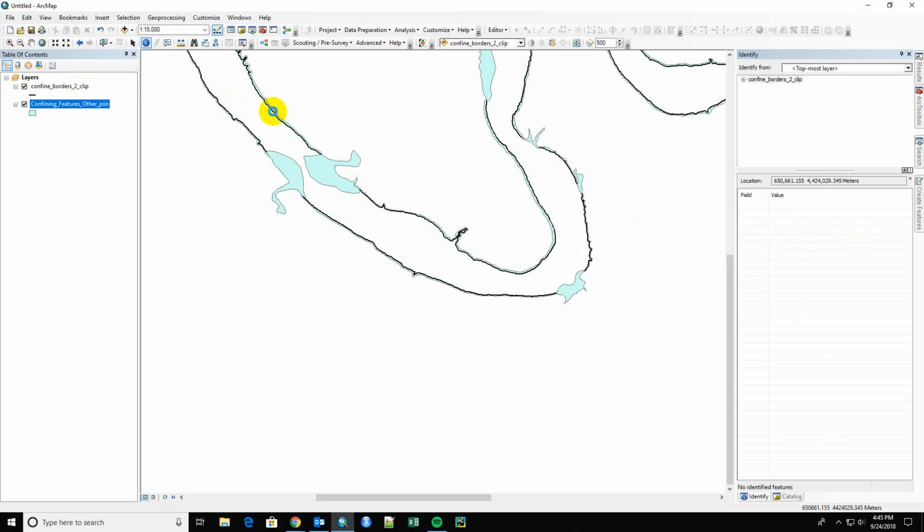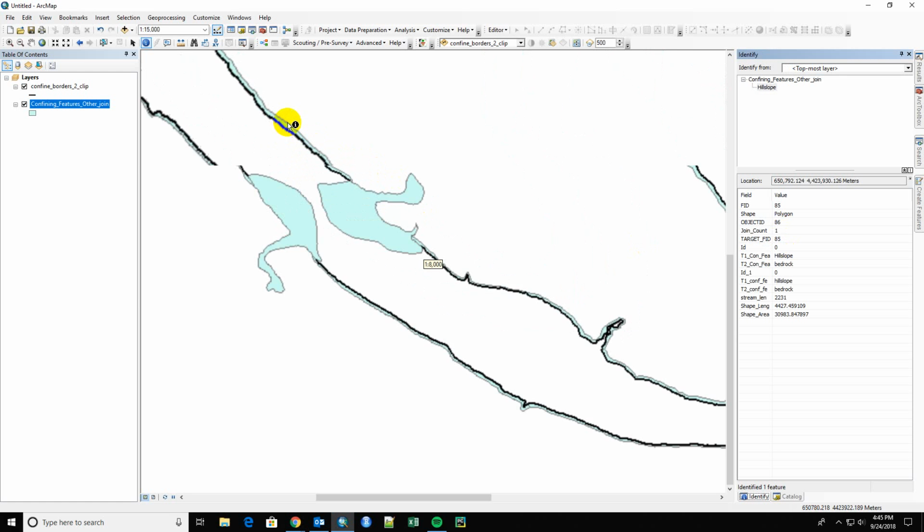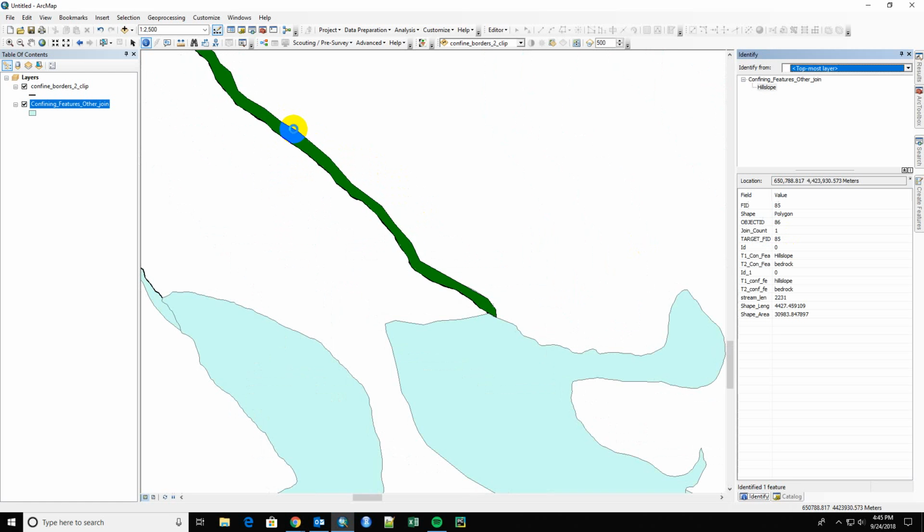But if you look here, this has hill slope, bedrock, stream length of 2231, and if I click on the corresponding polygon right here, we have a stream length of 2231 and hill slope bedrock.